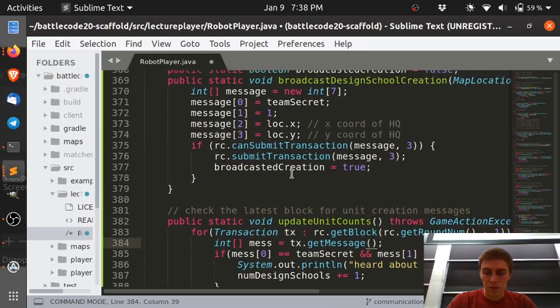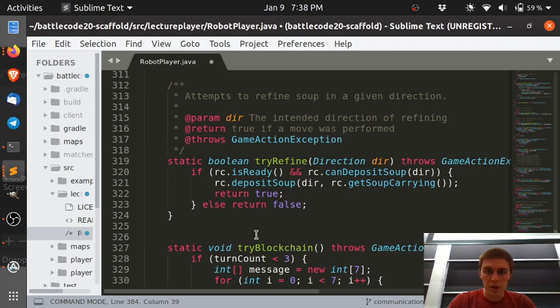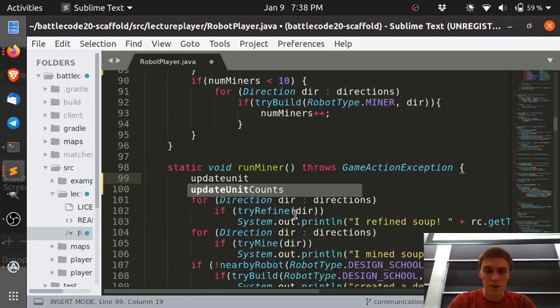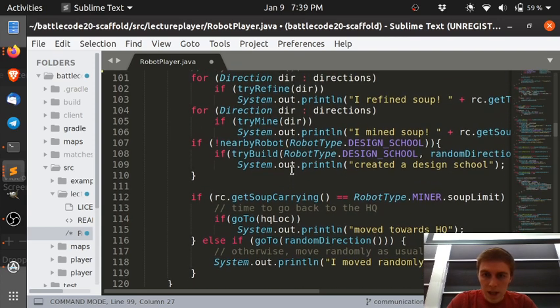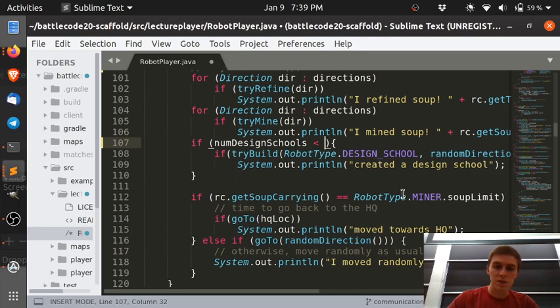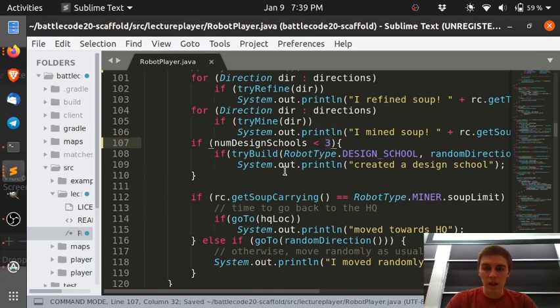And what we want to do for that is we can just put it at the beginning of their turn. So for run miner, we'll just do update unit counts. Yeah. Great. So first thing, it'll do that. And now, instead of using our previous heuristic of if there's one nearby, then we probably don't need another one, we don't really care where they are. We'll just say if the number of design schools is too low, then build a new one. So if num design schools less than 3 seems like a good number. 3 seems fine. Then we'll create one. So that's great.